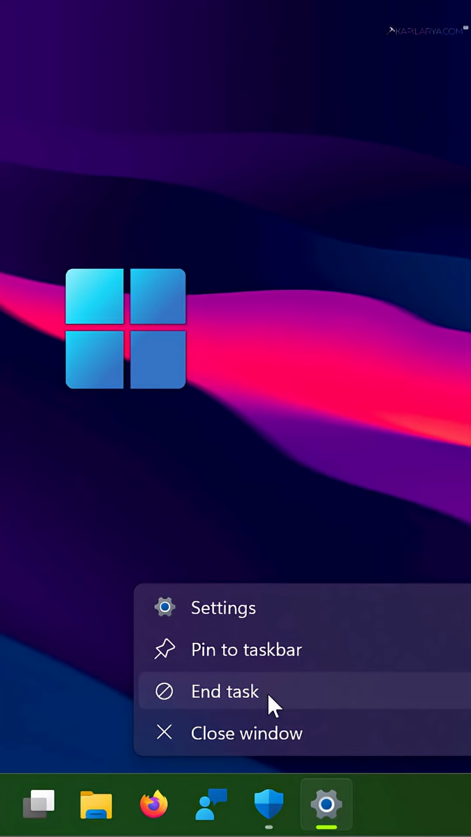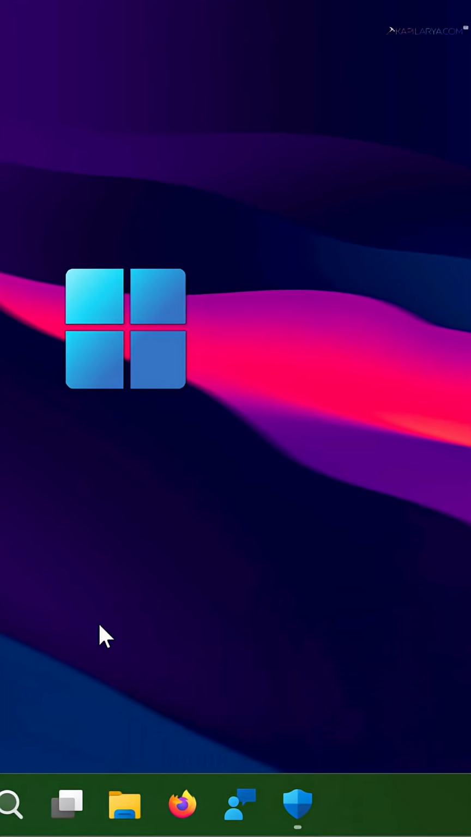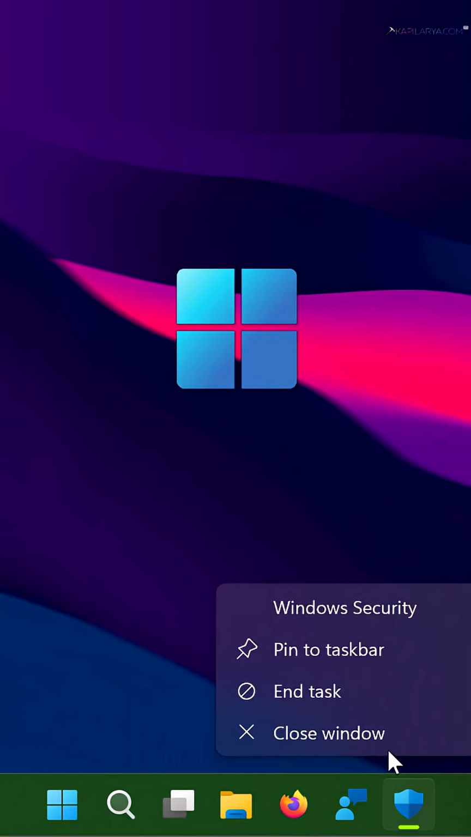So here I will end the Settings app process directly from the taskbar. Just do a right click on the Settings icon and select End task. Similarly, I can do this for other apps like Windows Security.